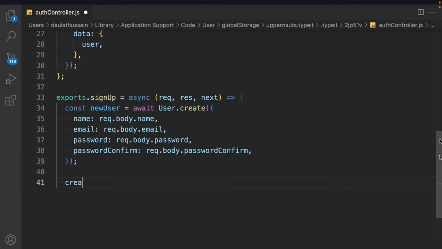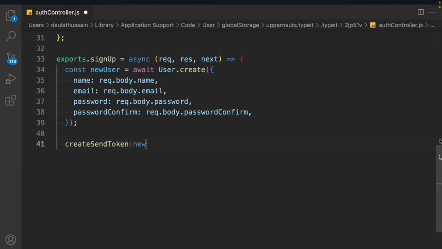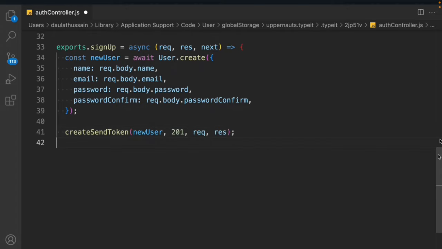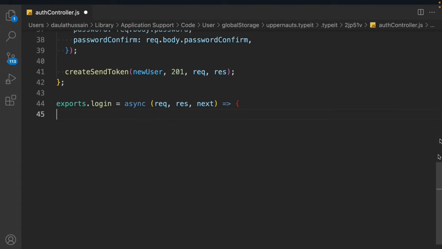Now we simply take this create send token, because this function will send the response back to the user, his details and the token as well. So we'll pass the new user, status code and response, and that's the only thing for our signup function. Now let's create the login functionality. The same things we have to receive in the function. First, we have to get the email and password from the user, which are there in the body.